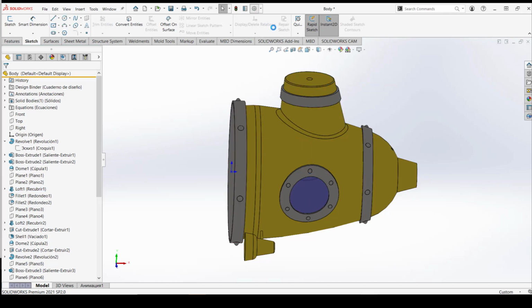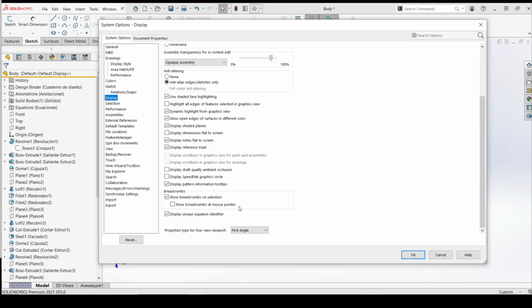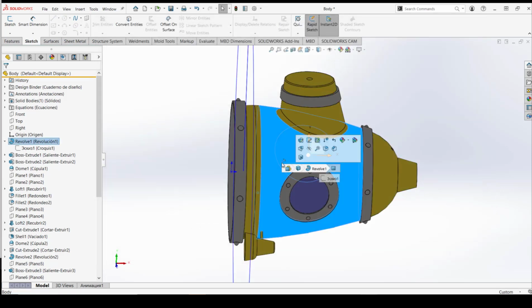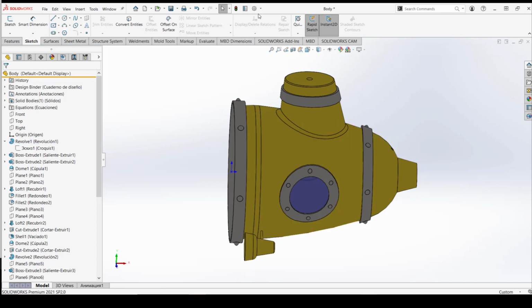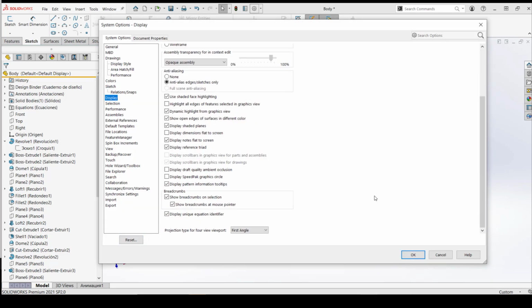There's another option for breadcrumbs though, and that is to show your breadcrumbs at your mouse pointer. So for example, I'll select here and we can see my breadcrumbs are now right here instead of in the upper left area of my graphics area. I think this looks a little too cluttered. I'm used to having my breadcrumbs up here too, so I like to leave that unchecked. I'm not a huge fan of that one. So I'm going to uncheck show breadcrumbs at mouse pointer.